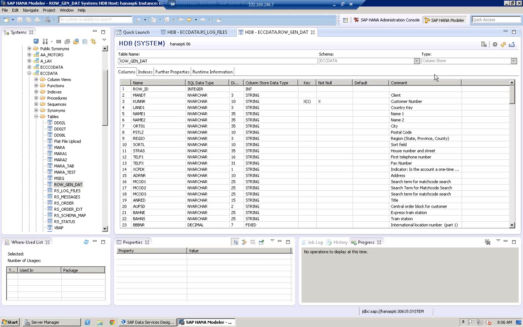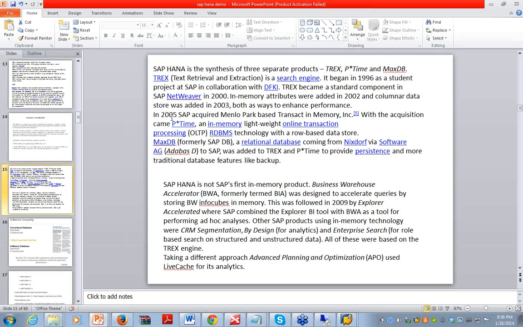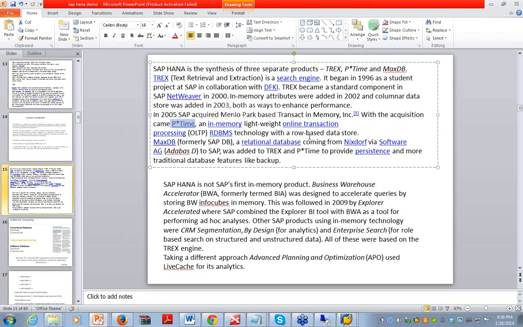In 2005, SAP acquired the Menlo Park-based Transact In Memory Inc. It's one of the acquisitions of SAP in 2005. This is the name of the company. With this acquisition came P-start time. What is P-start time? It's an in-memory database. It's an in-memory lightweight OLTP DBMS technology with a row-based store.